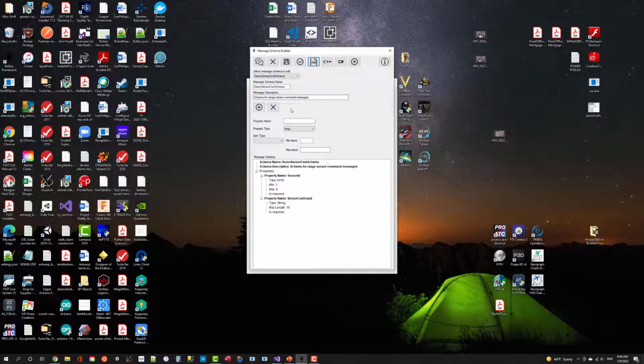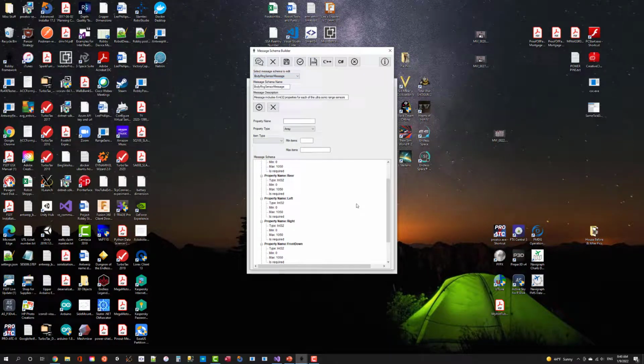Okay. Now before we leave here, I said we were going to use two schemas. And I'm going to go ahead and just bring up the other one we're going to use. I'm not going to create it right now just to save time. But I do want to show a couple of things about it. You see, this is called the body range sensor message schema. And this is actually used on our Antwerp project also.